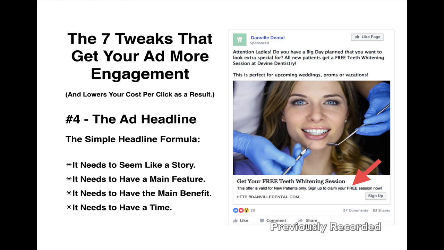Now, let's take a look at the ad headline. I've gone back to the targeted offer of Danville Dental. And the simple headline formula is that it needs to seem like a story. It needs to have a main feature. So you see we have the story, do you have a big day planned and you want to look extra special? This is what we might use for weddings or proms or some sort of family photos. It's a big event thing.